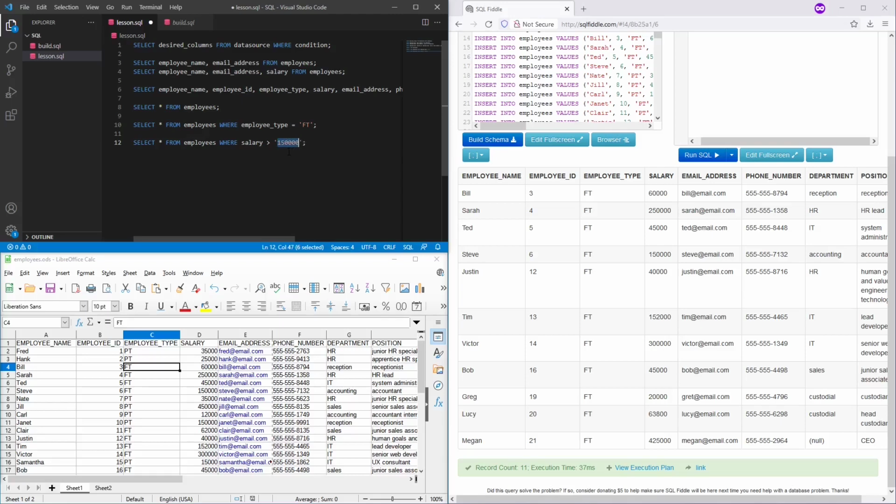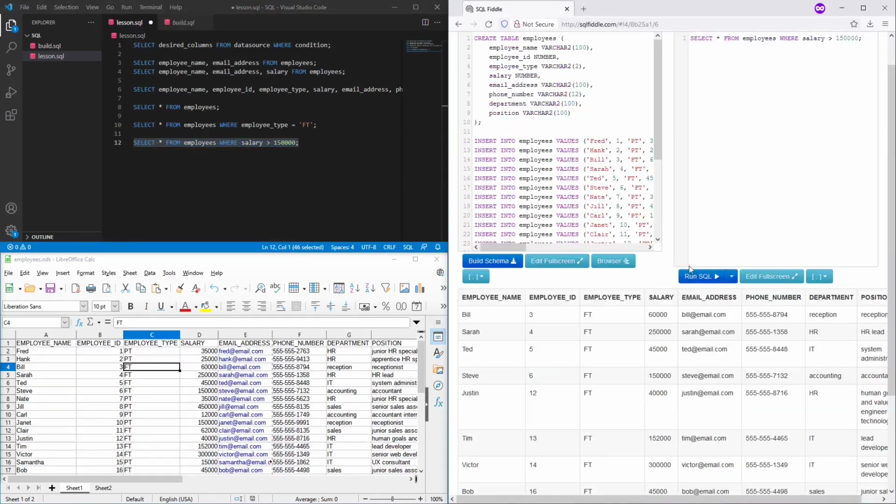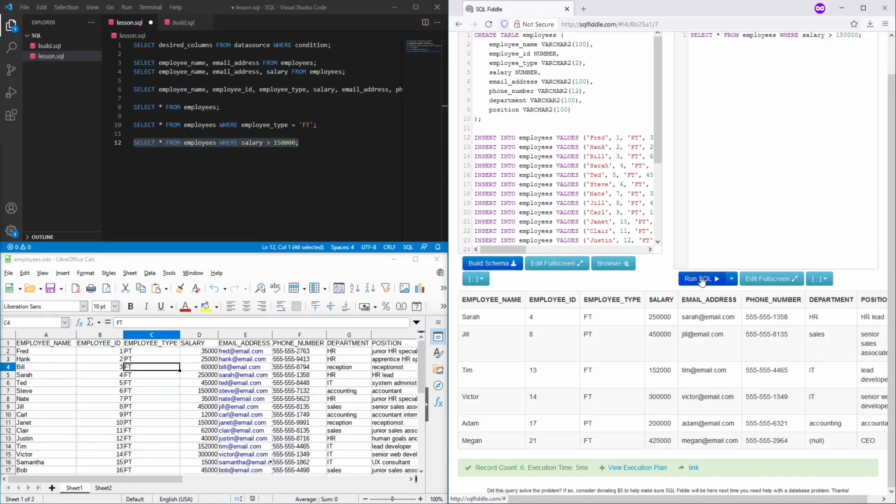We can put the number in quotes, and it will still work. Oracle Database will try to implicitly convert between number and character types where appropriate, but we're going to leave them off. Running this, we see that we get our list, and everyone here makes more than $150,000. So that seems to work.